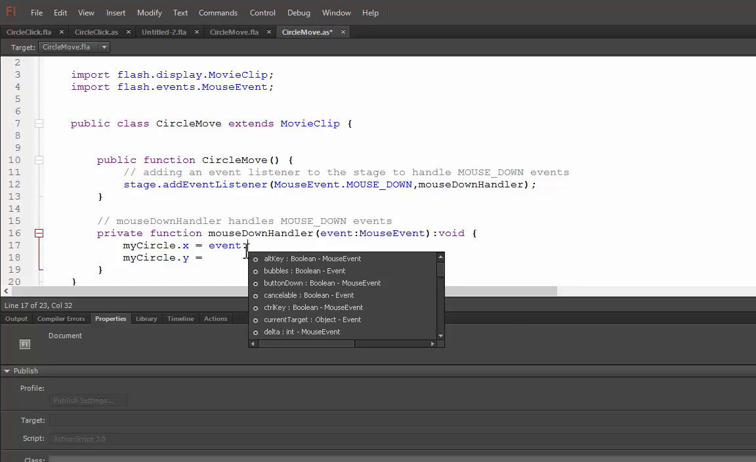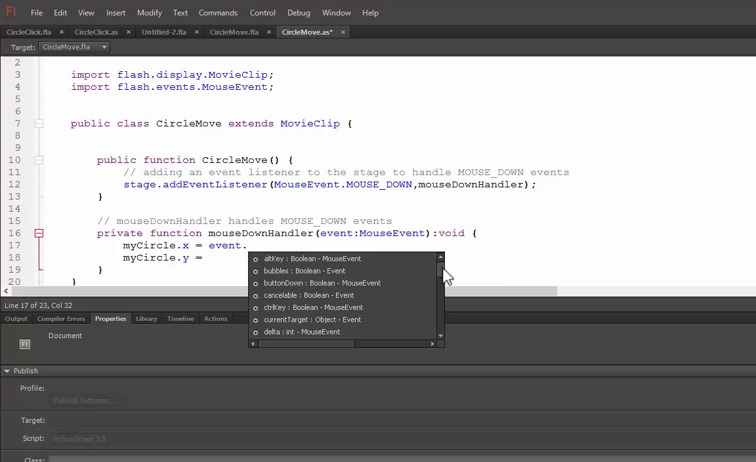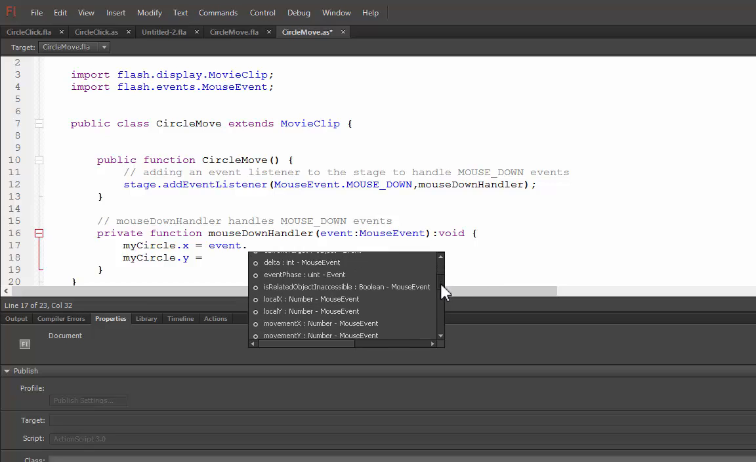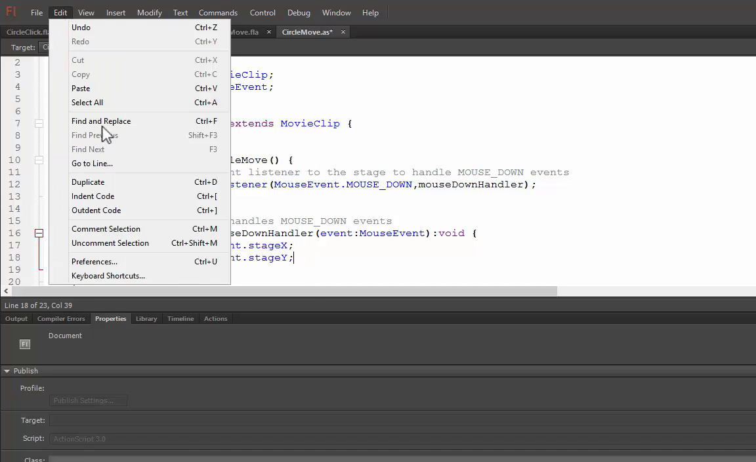So to do that, you click the dot. Using the dot, we can access the properties of the event object. And we're looking for stageX. So event.stageX will tell us where on the stage we've clicked our mouse. Okay, and we'll just copy that and just change it for the Y position. This won't be exactly what we want, but we'll see how to adjust it later.